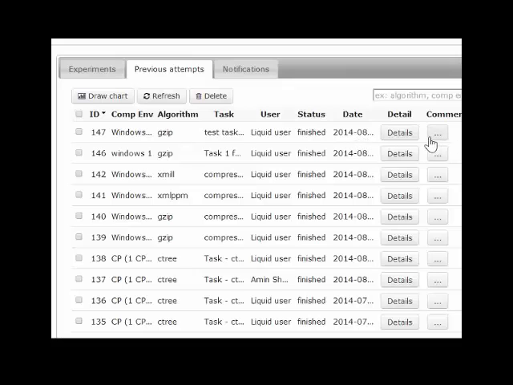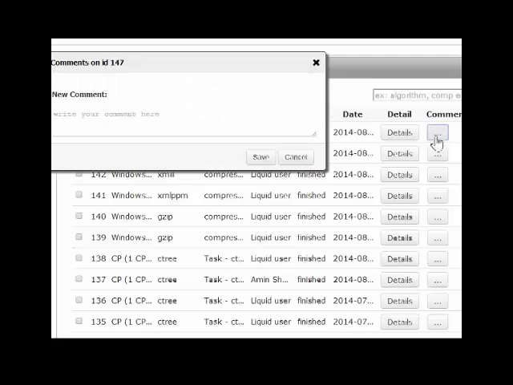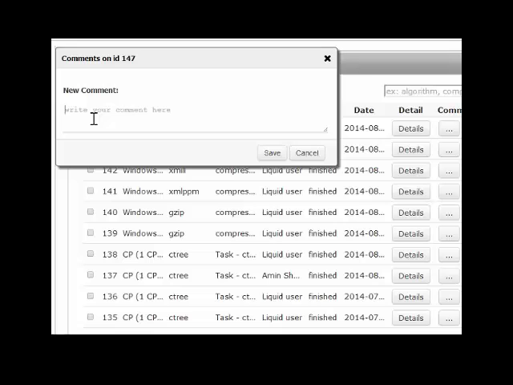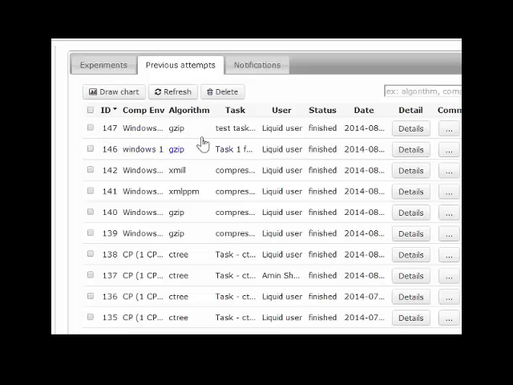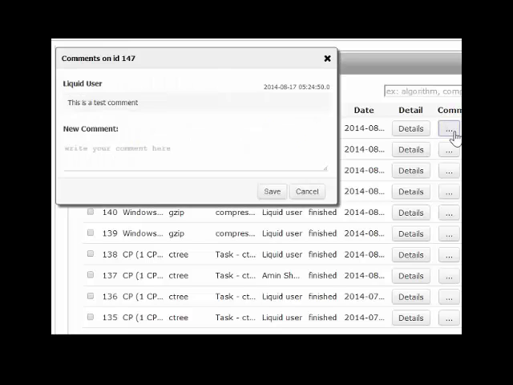In order to leave a comment, just click on this button here. So we have a new comment section here. If there were other comments in the system, you should be able to see those comments. I want to leave a comment from ID 147. So this is a test comment, and save. Now I go again and click on comments. I see the liquid user has put a comment at this date and time, and this is a test comment.